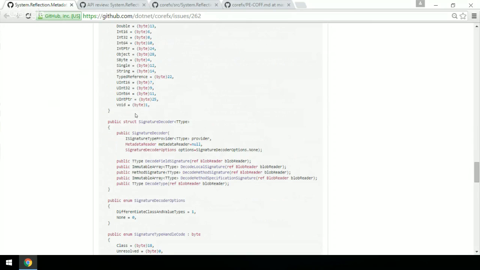Makes sense. And blob reader already exists, right? That's a struct, I suppose. Blob reader already exists. That's the thing that has read, read compressed int, read. It's a stateful struct. That's right. We talked about making this thing mutable and having it in the constructor. I think that might be a little bit better.